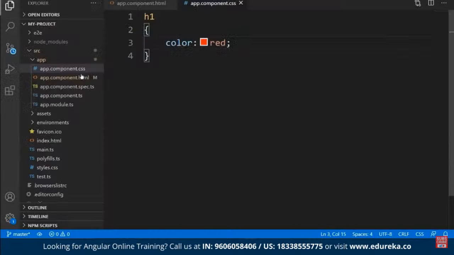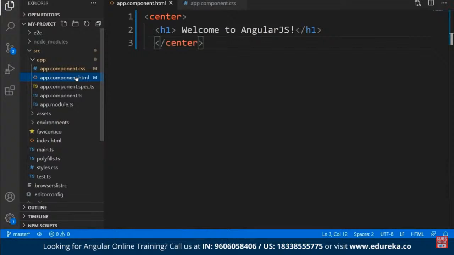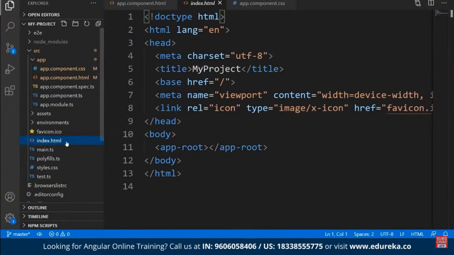Now, here we have the index.html. That means whatever is currently being rendered in the browser is defined as part of the index.html. So whatever we define as app-root, and in the app-root we currently have app component.html, that exactly is what gets rendered in the browser.